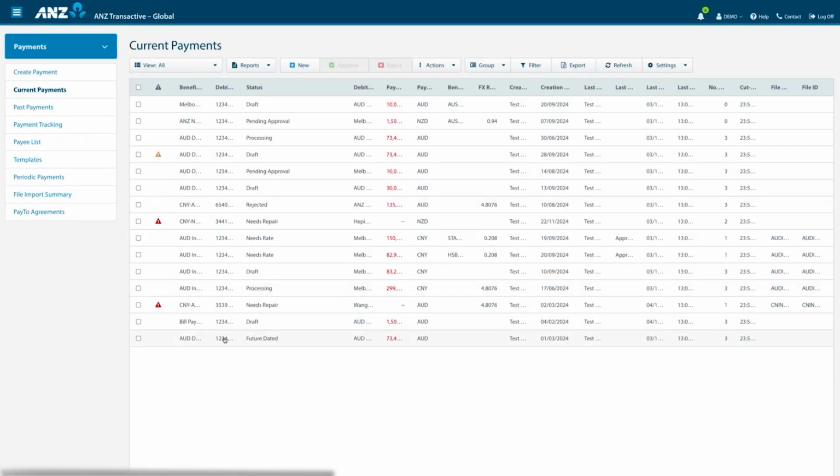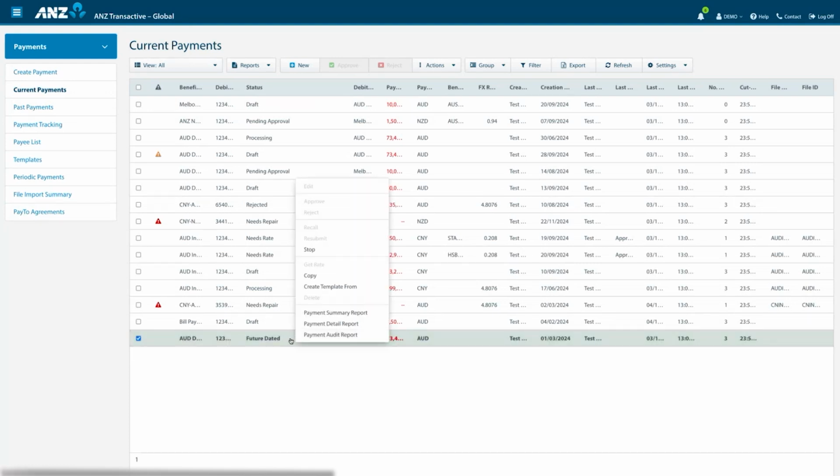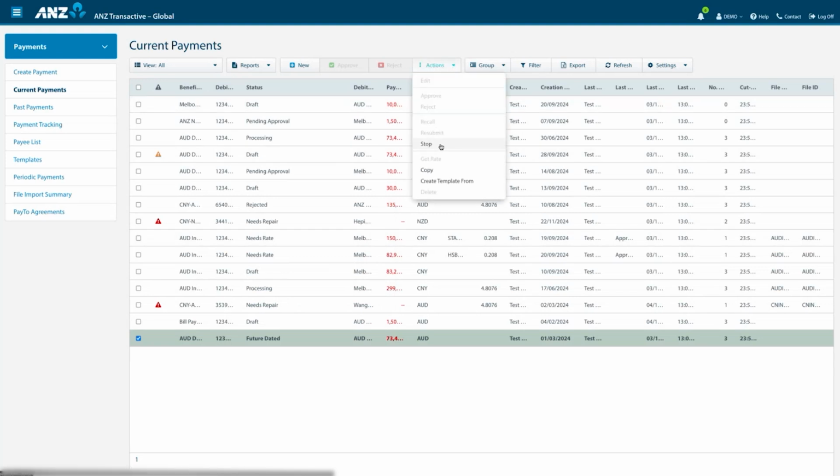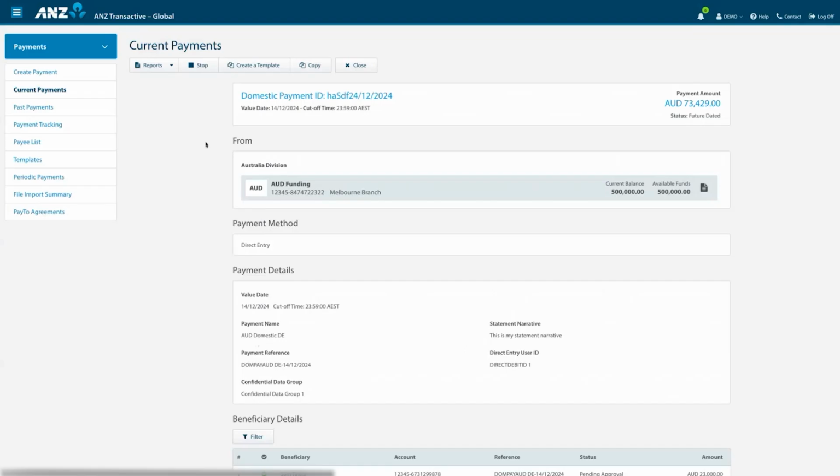Once this payment is approved, it will move to the Current Payments submenu in a future dated status. If I need to stop or edit this payment, I can do a couple of things. I can either right-click on the payment and from the context menu, select Stop. I can tick the checkbox and click Stop from Actions in the control bar. Or I can select the payment and click Stop. And this will return the payment to a draft status where it can either be cancelled or amended if required.